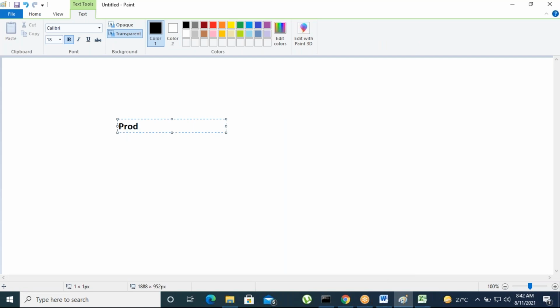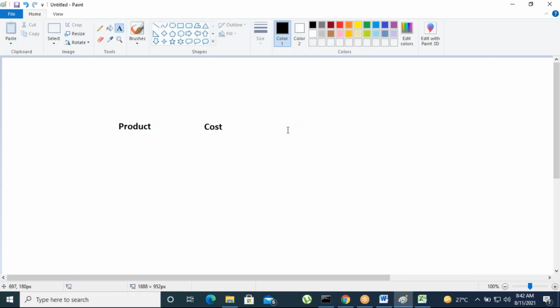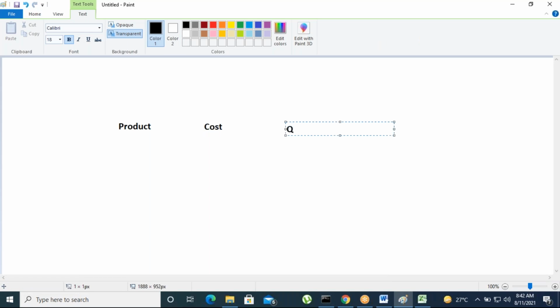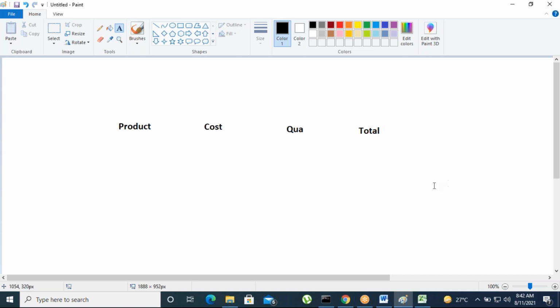Okay, what is the purchase product? The product, then the cost of the product, and then the quantity of the product. Then what is the total? Right? So what is the total? Total is equal to, what is the formula? The cost into quantity. Correct? So whenever cost and quantity are changed, the total gets calculated automatically.